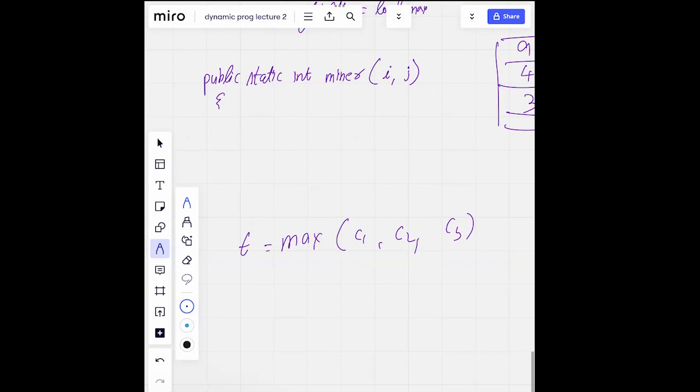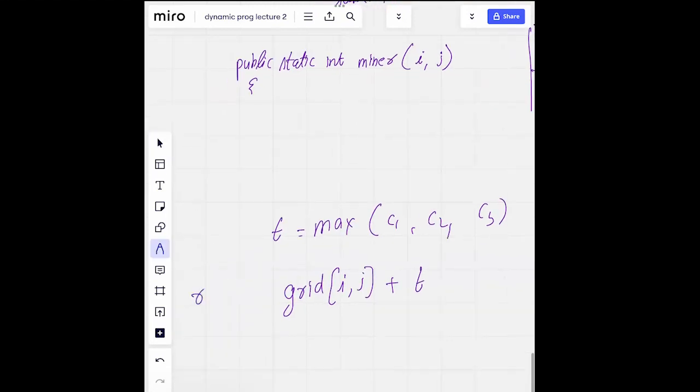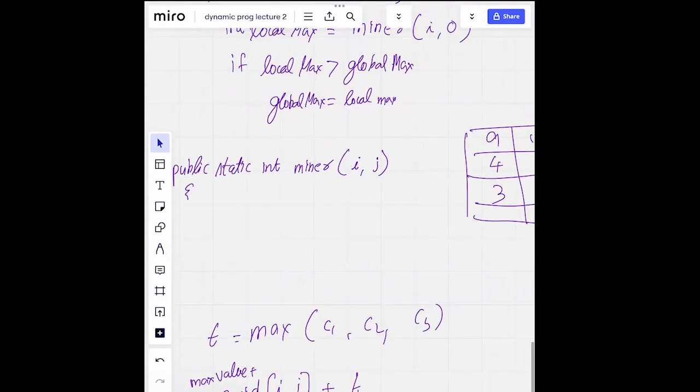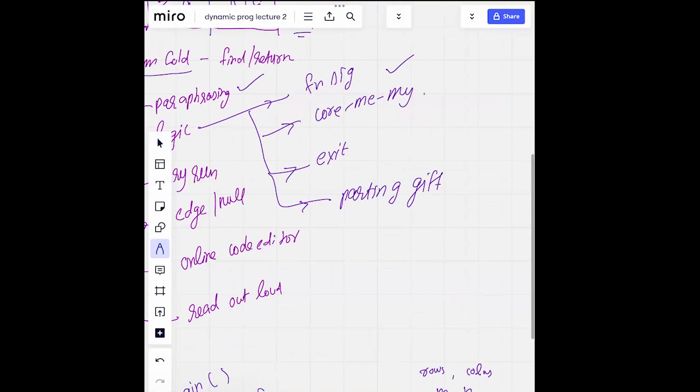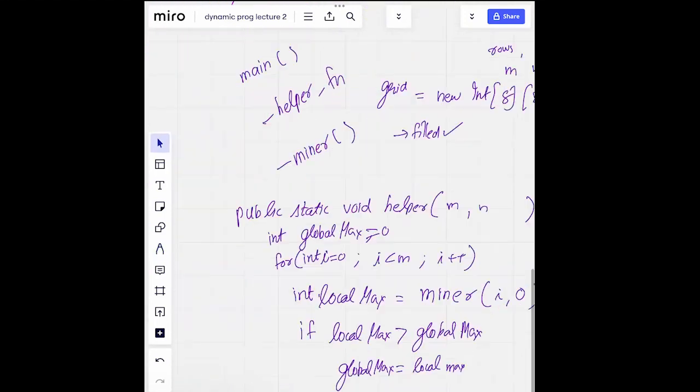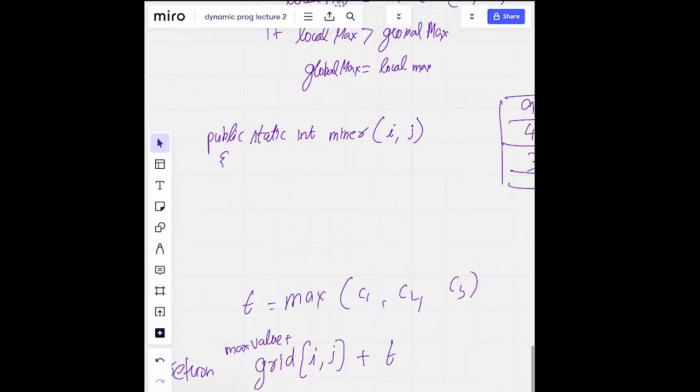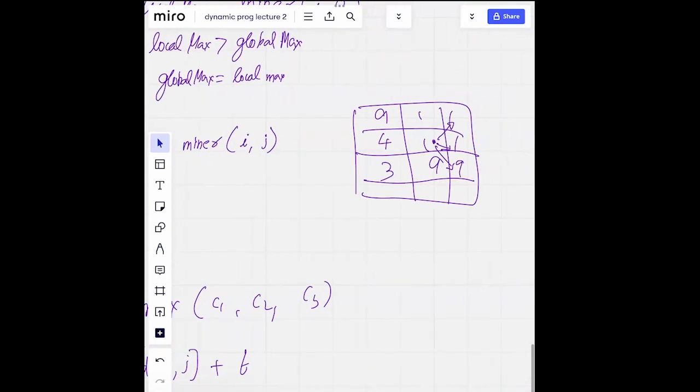So it'll be the value at grid of i comma j plus t. This is what you want to return. Oh, sorry, you wanted to also add the max value so far. Okay, so let's say that's right. And let's go to the next step. Your function signature is done, core logic is done. Now we are looking at the exit condition. When will you stop going through the grid?